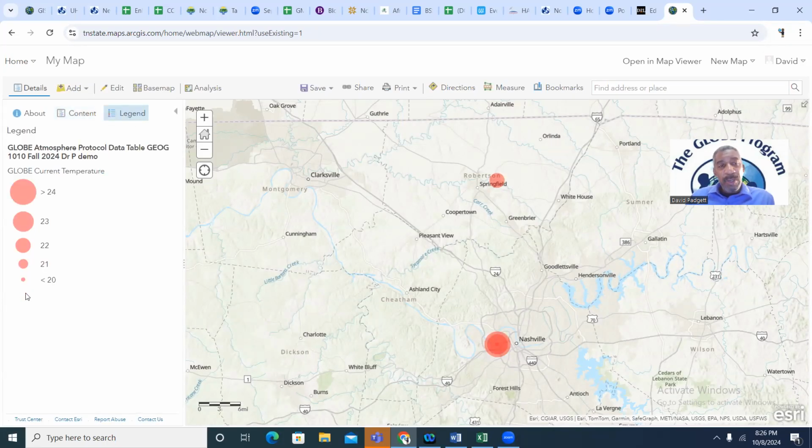So notice now we have the current temperature, which is the ambient temperature. Now we're going to add the same layer again.